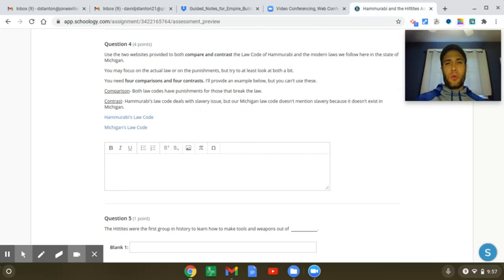Now, question 4. You need to compare and contrast the law of Hammurabi with our modern laws here in Michigan. And you're going to need 4 of each. So you need 4 ways that they're similar, 4 comparisons, 4 contrasts, 4 ways that they're different. A couple of times that we've done an assignment like this, some of you have only given 1 of each. To get full credit, you need 4 of each.